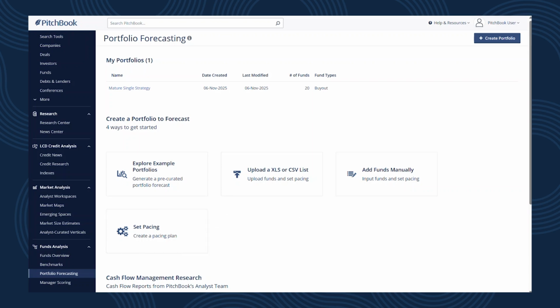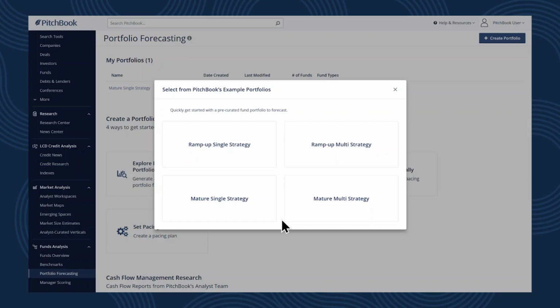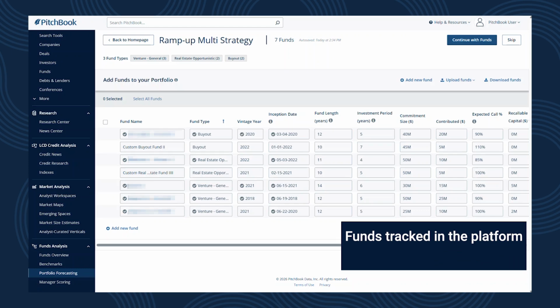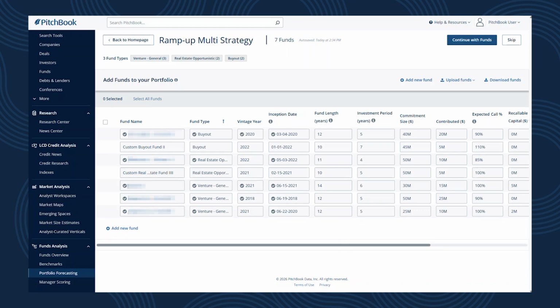We'll show you how to use an example portfolio to model commitments in asset classes and get the most out of this tool. We'll select Explore Example Portfolios to get started. From this list, we'll select Ramp Up Multi-Strategy to see commitments across asset classes. This strategy includes a mix of funds tracked in the PitchBook platform and custom funds. It is pre-populated with mock data showing fund commitments for this hypothetical allocator.